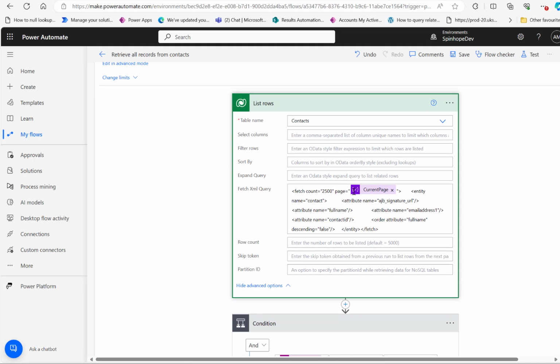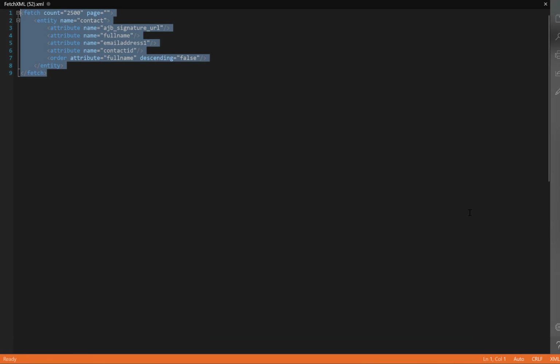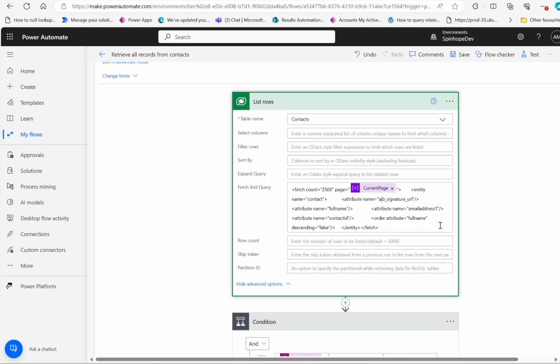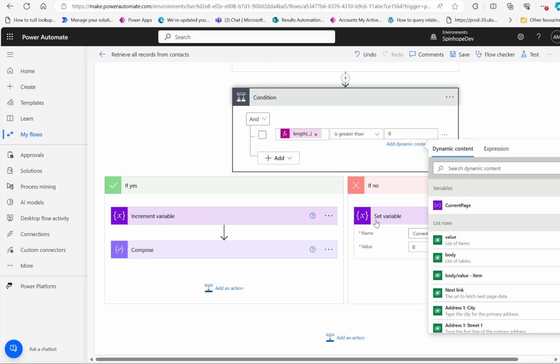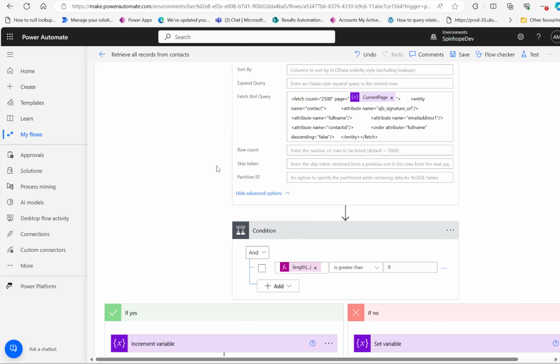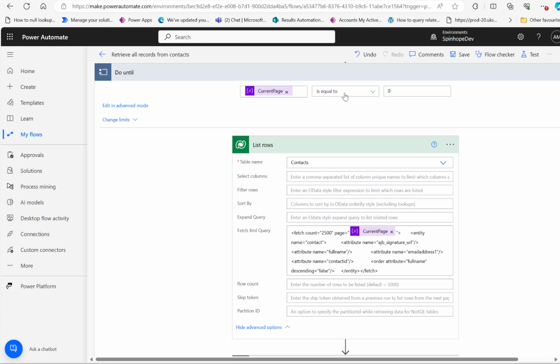Then here I use the current page. Here I map the current page. Then I set the variable to give me 2,500 records each. So the first batch will be 2,500 with page 1. The next one will be page 2 with 2,500. And it goes on until there are no more records. When there are no more records, we are resetting the value to 0. Here, setting the variable to 0. Hence, the do until loop will exit. This won't execute anymore then.